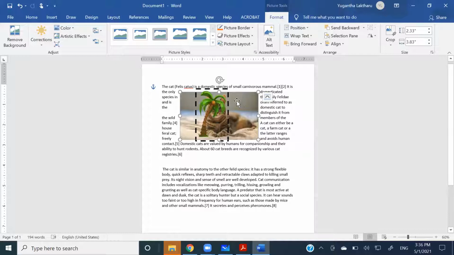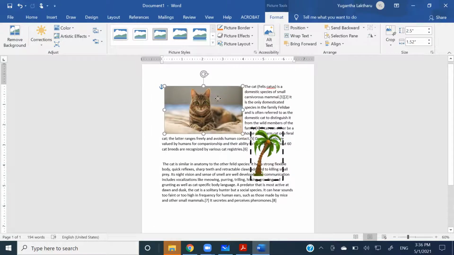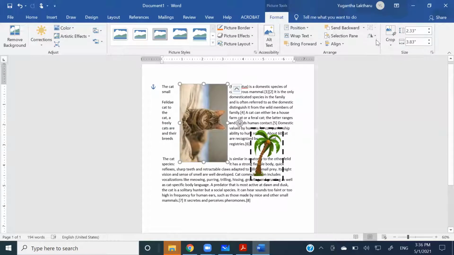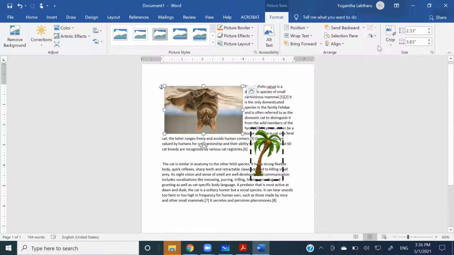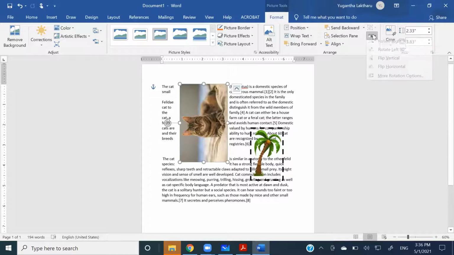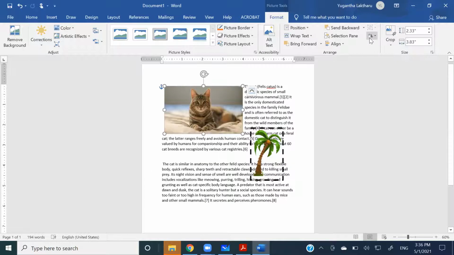And another important thing is the orientation, right? This particular thing gives you the rotating option. So we can rotate 90 degrees, right? It can be rotated in 90-degree steps. So we can rotate to left, rotate to right as we want.